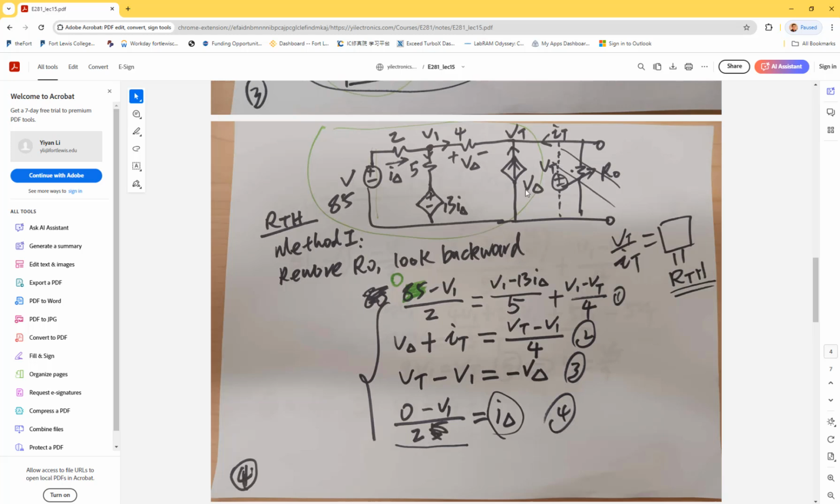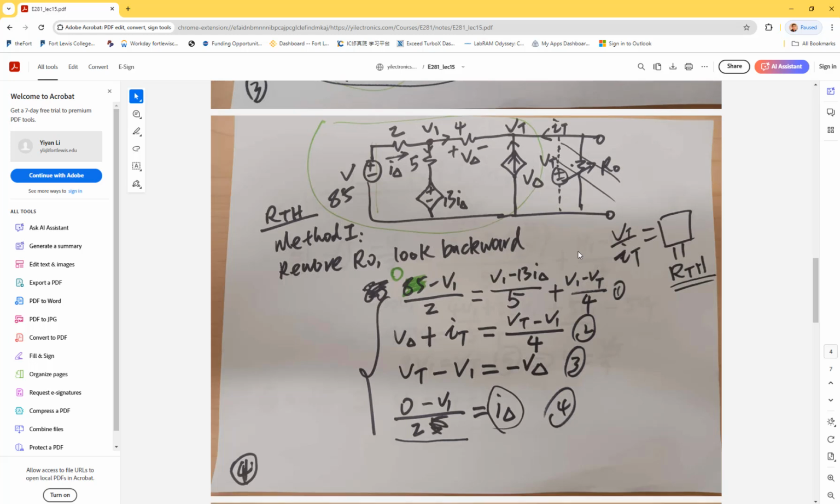Okay. So eventually, you're treating everything here as a black box. You don't really care what's really inside. And if you can find out VT over IT, it's a testing voltage, it will give you a testing current. And the ratio becomes the internal resistance of the black box. So the goal becomes to find out VT over IT.